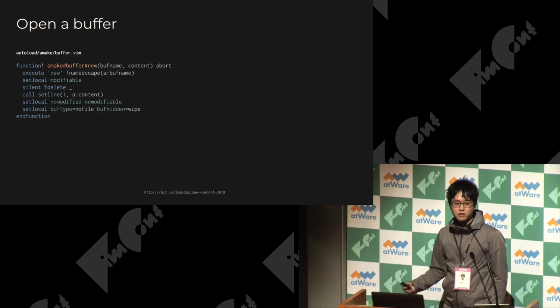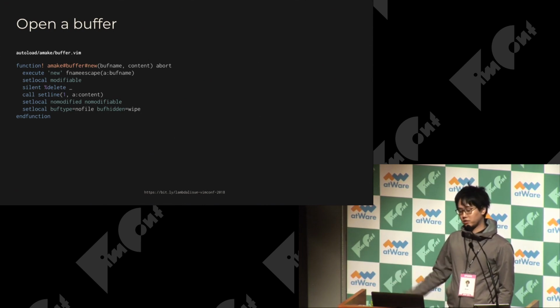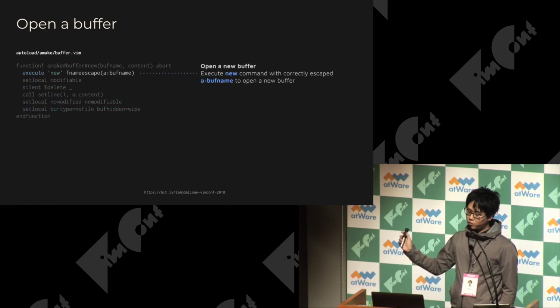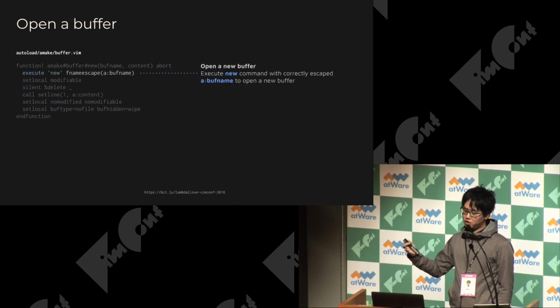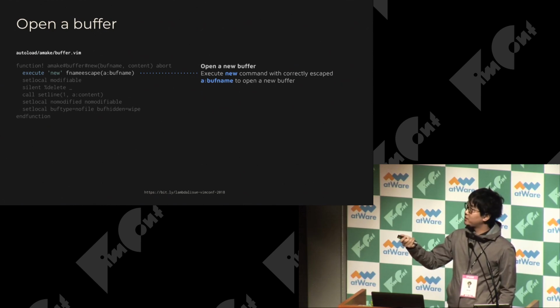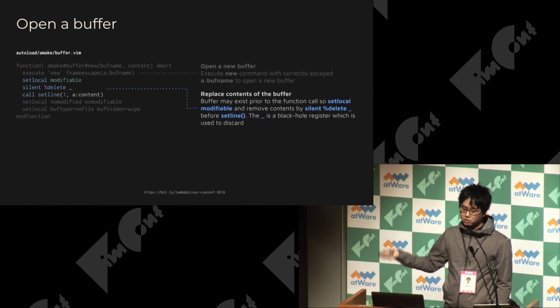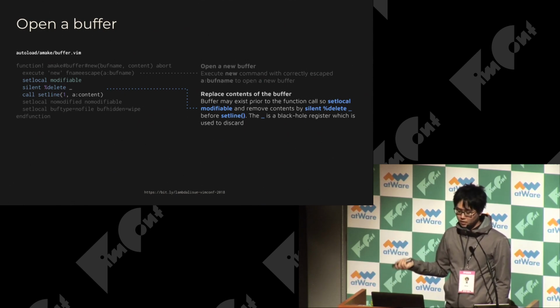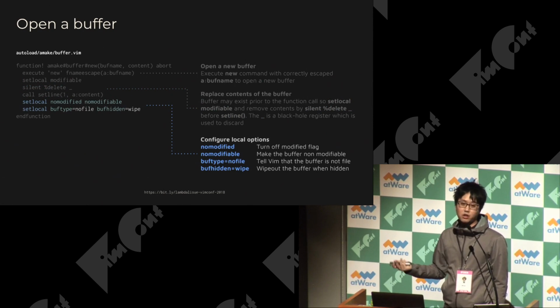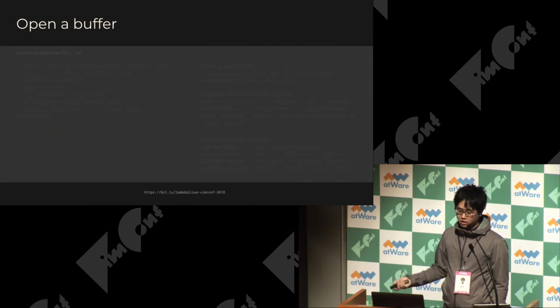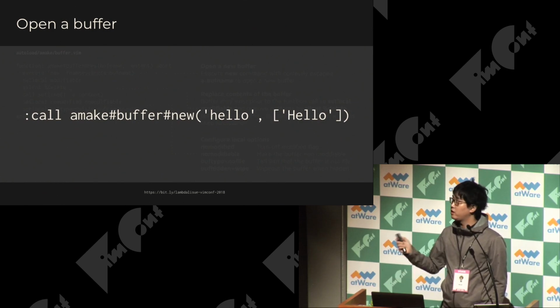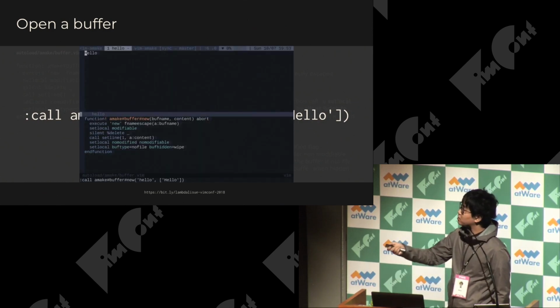Okay, finally, let's create a function to open a buffer with particular content. Open up the make buffer.vim and write this content. This line just opens a new buffer with the new command, and the buffer name is the given one. And after that, just make sure that the buffer is modifiable and delete any contents on the buffer and set line. After that, just configure local options. Okay, let's try it. Hit call make buffer new hello hello. Then you'll get something like this. So buffer name is hello and the content is hello.